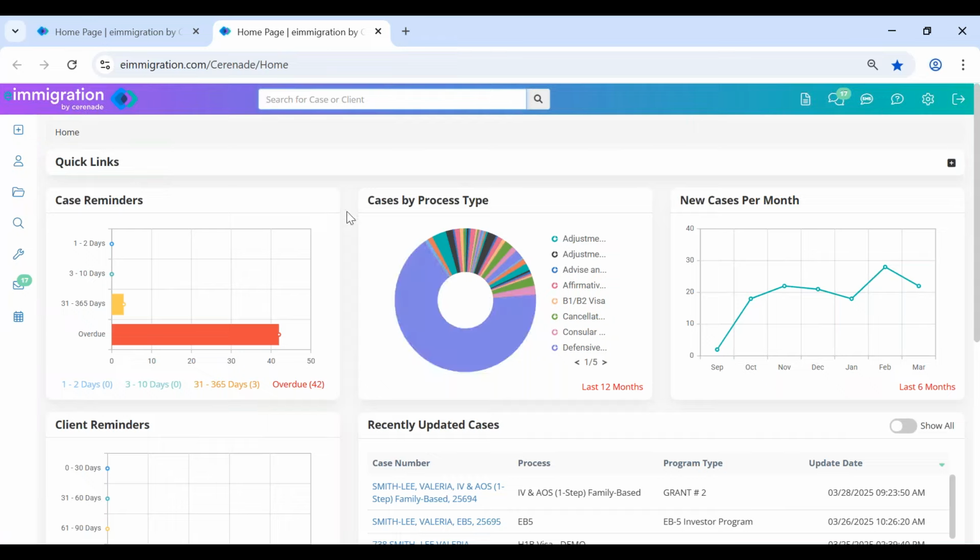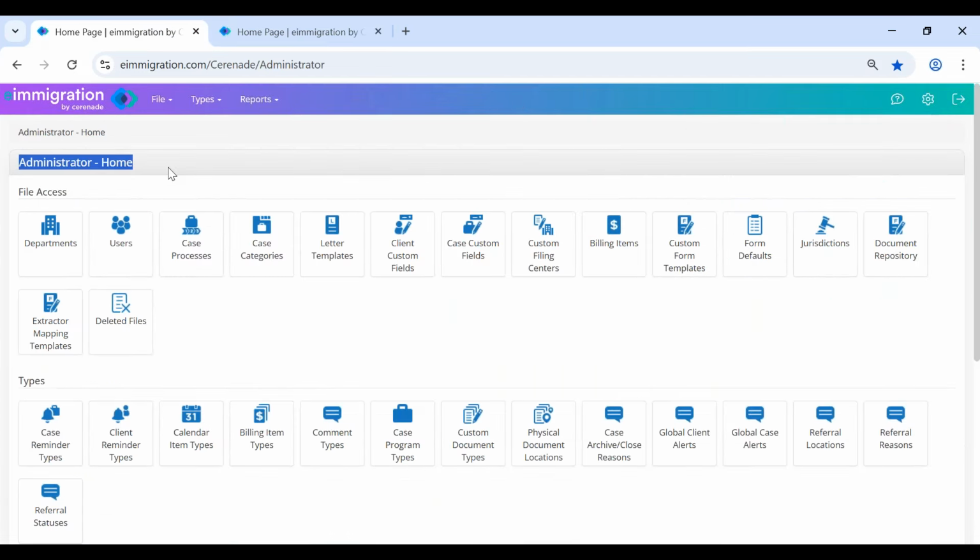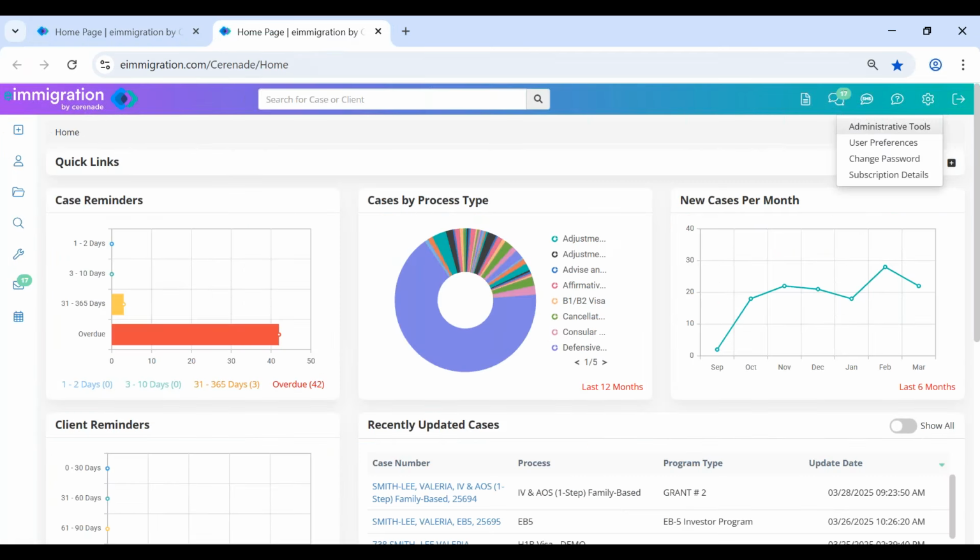I have the caseworker portal opened, and at the same time, under my settings where it says administrative tools, I right click and open my link in a new tab. I like to have the admin portal side by side, because there are things that you must customize, especially if you're new. And if you haven't done it, this is a good reminder that you need to go into your admin account and customize the departments and the users, your case processes, etc. If you have questions about the admin, we're doing a webinar next Friday on the administrator portal. Okay. All right. So caseworker.